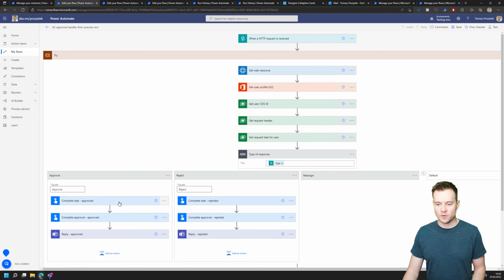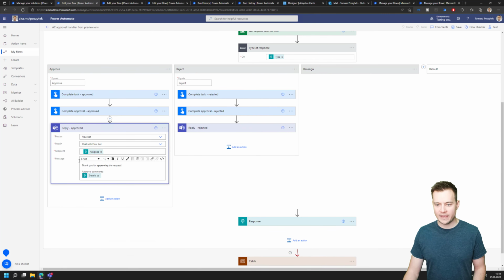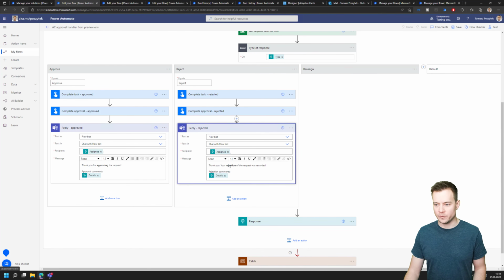So apart from doing the same exact steps like completing tasks, completing approval, it is replying with the information to the user under that adaptive card from which this activity was triggered, with this confirmation that, okay, we received your decision. It's either approved or rejected.